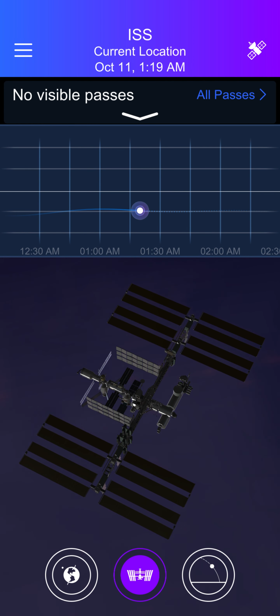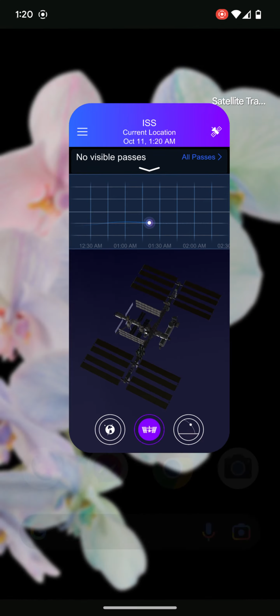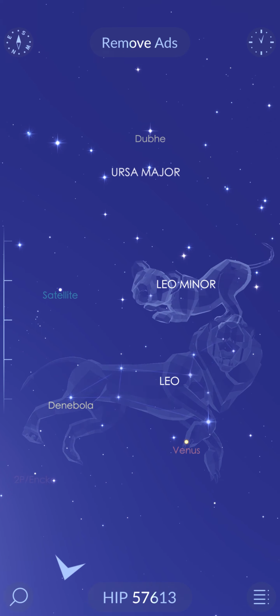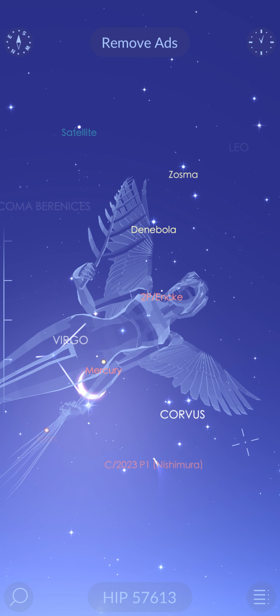So this is it for these apps. So this is it for this digital adventure. I hope you'll find that these apps are great for learning about space and astronomy.